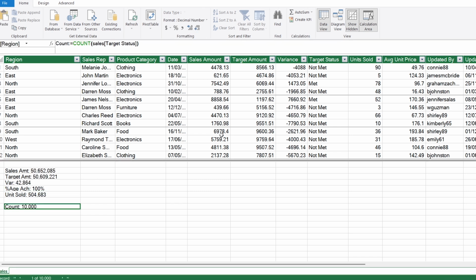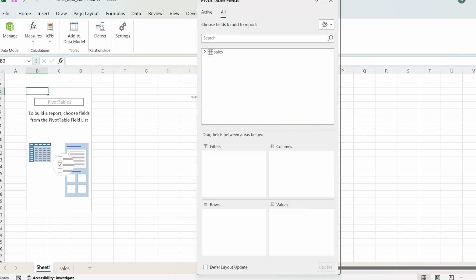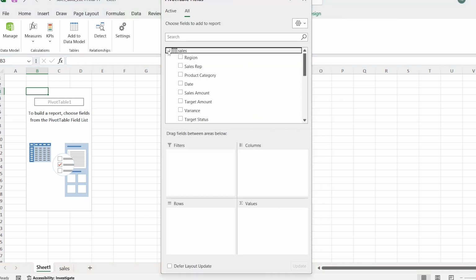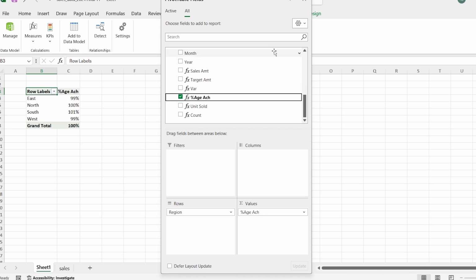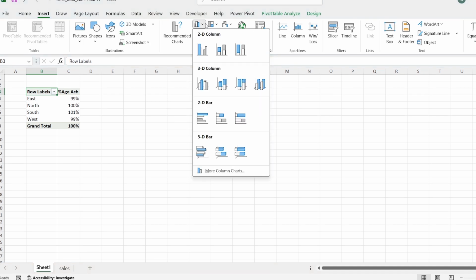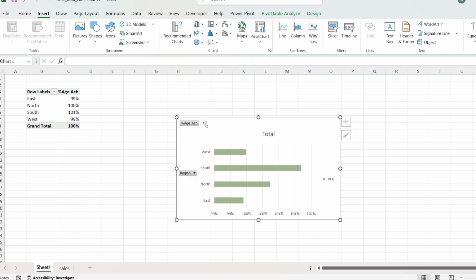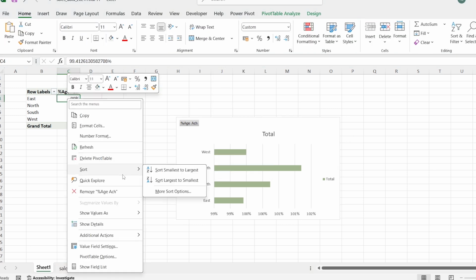Go to Home. Click on Pivot Table. Press OK. Put region into rows. Put percentage achievement into values. Now you can see percentage achievement by region. Go to Insert. Select, right-click on the pivot table. Sort it from smallest to largest.